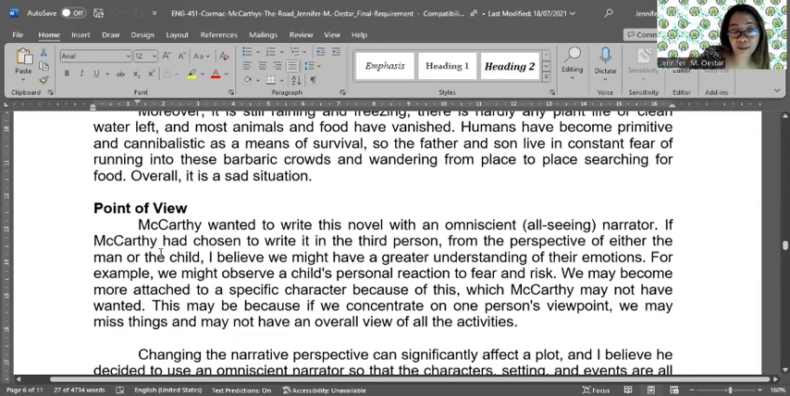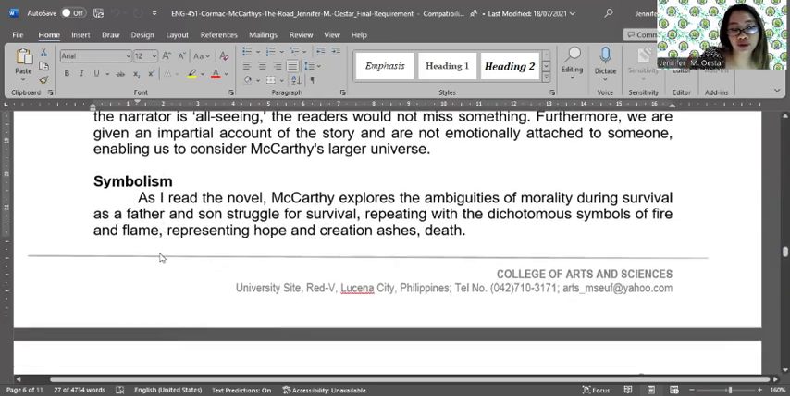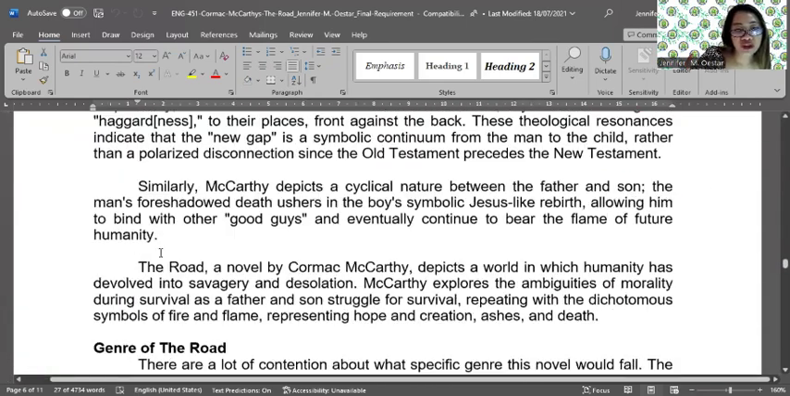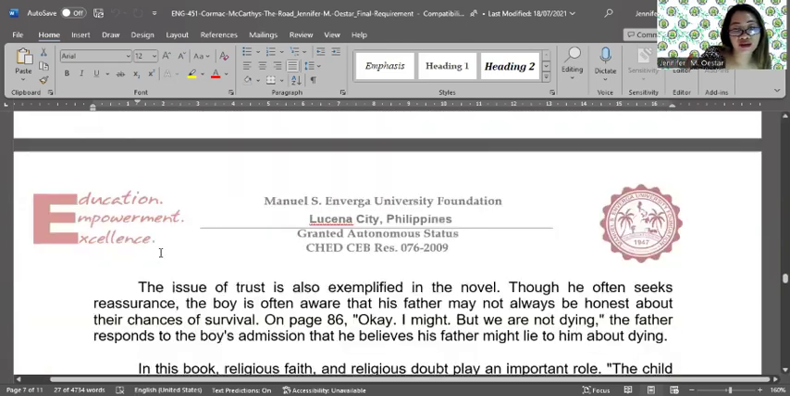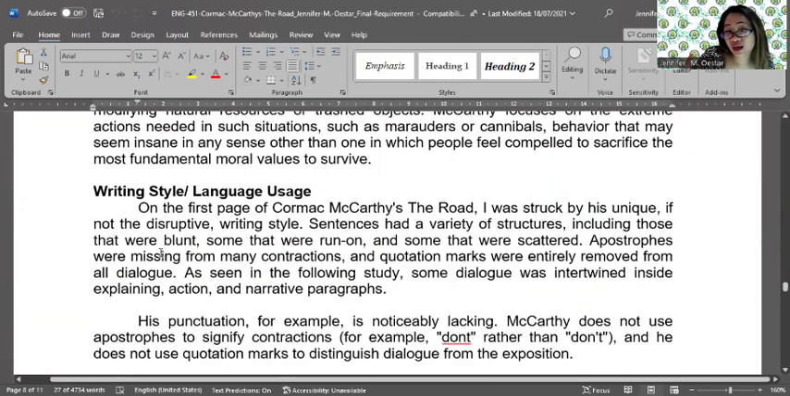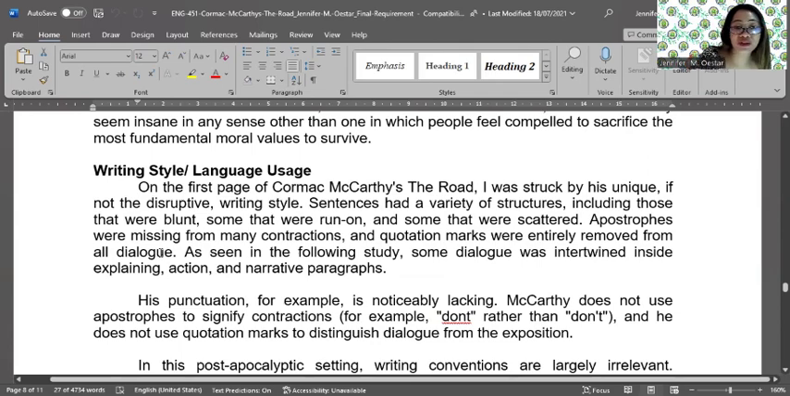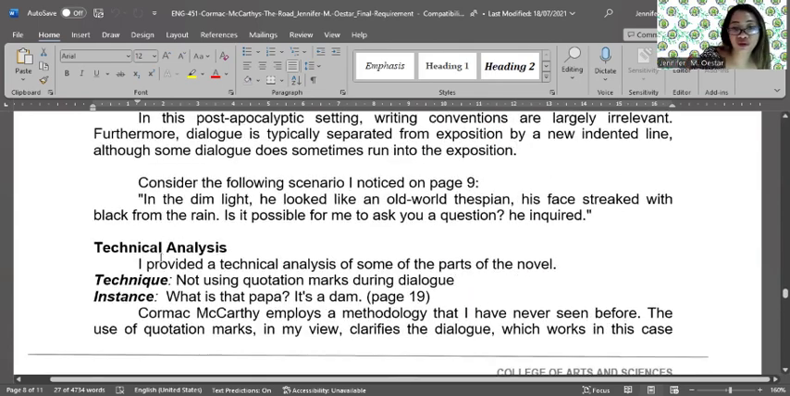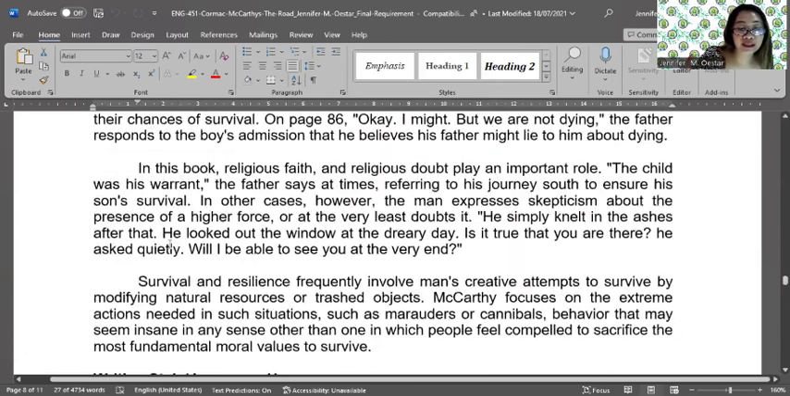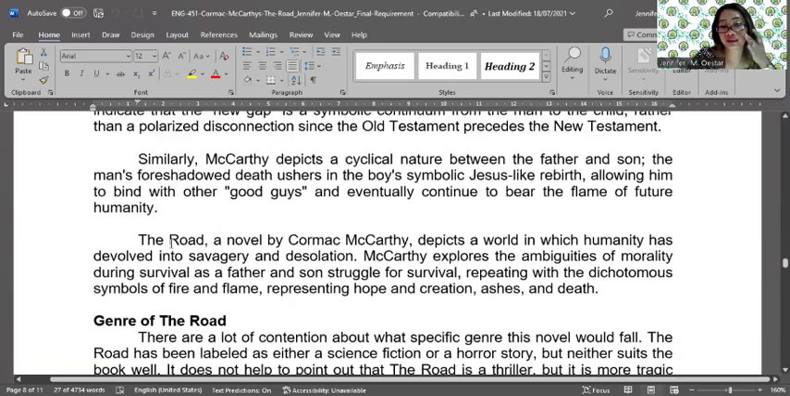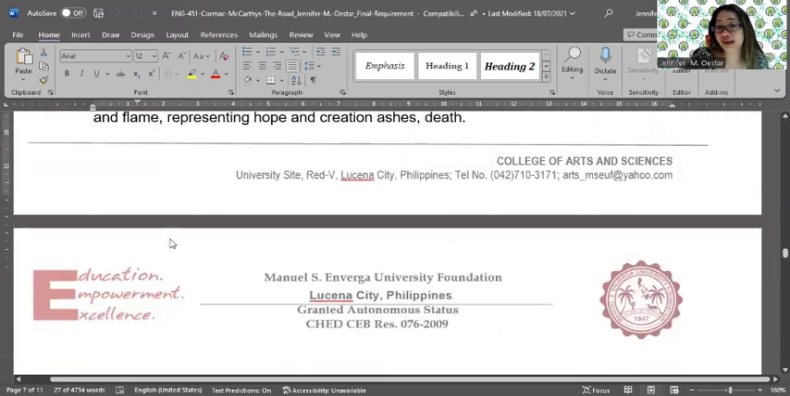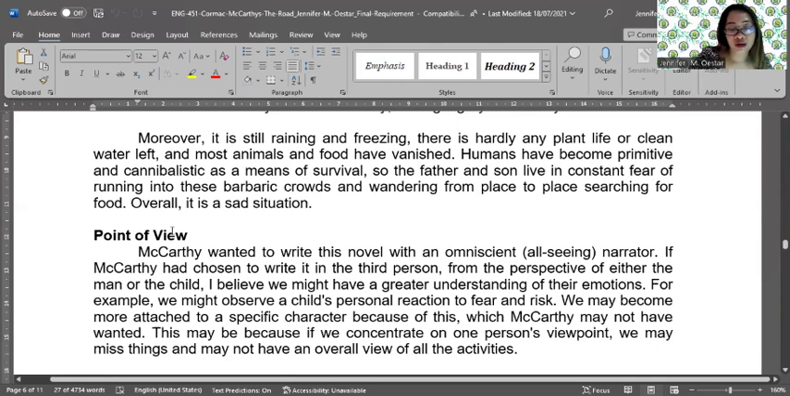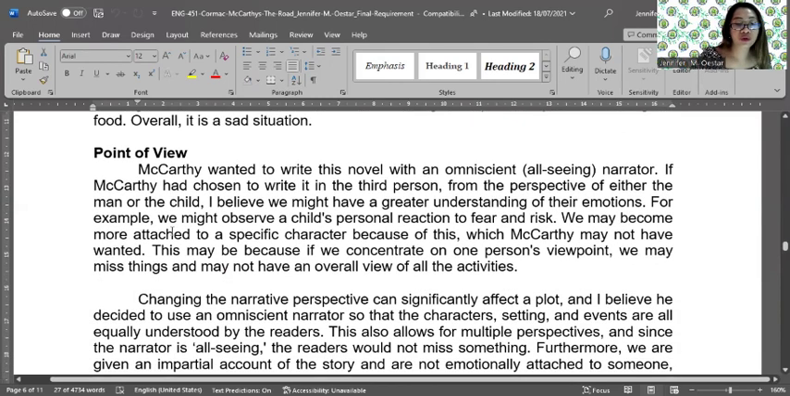Diretso tayo sa point of view. Ayan, yung point of view, symbolism, and the genre. Okay, so medyo may kahabaan as I also discussed the writing style and language use of the author, and dito mamaya ay magkakaroon tayo ng deeper understanding of the technical analysis. Okay, diretso natin sa point of view.